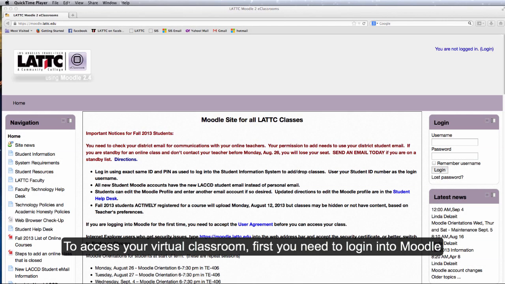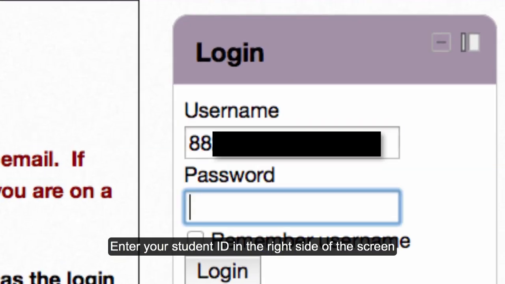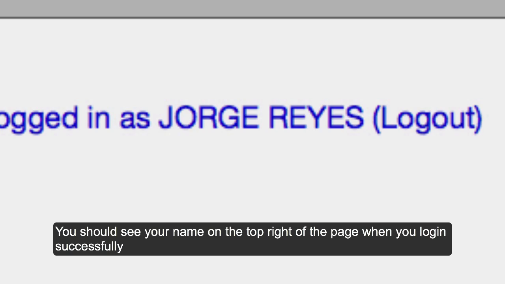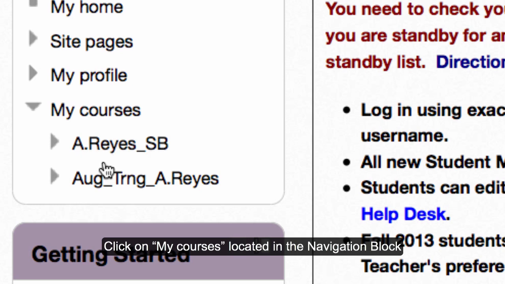To access your virtual classroom, first you need to log in to Moodle. Enter your student ID and PIN number on the right side of the screen. You should see your name on the top right of the page when you log in successfully. Click on My Courses, located in the navigation block.